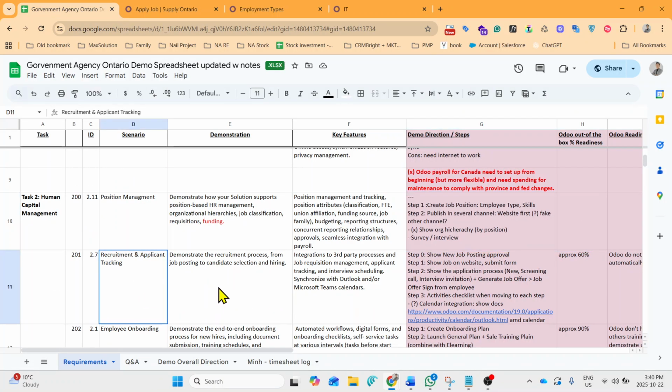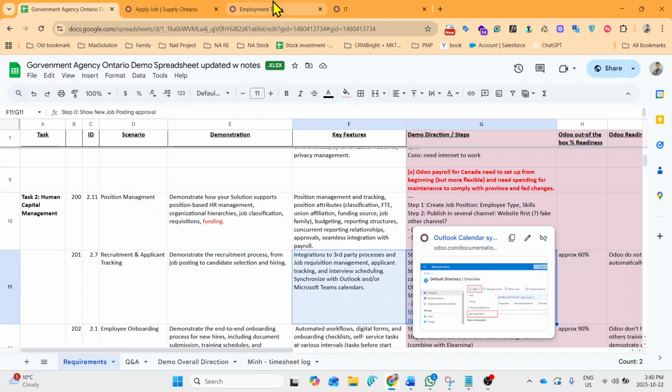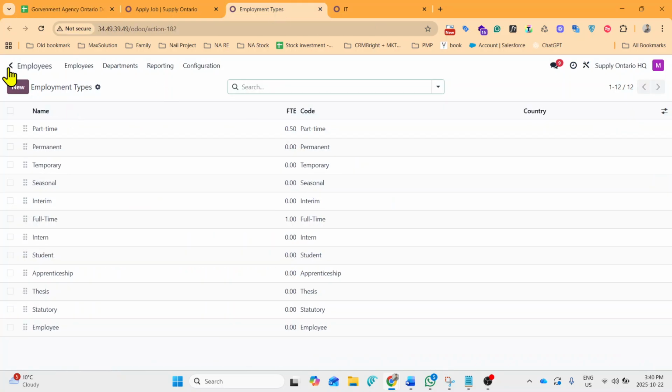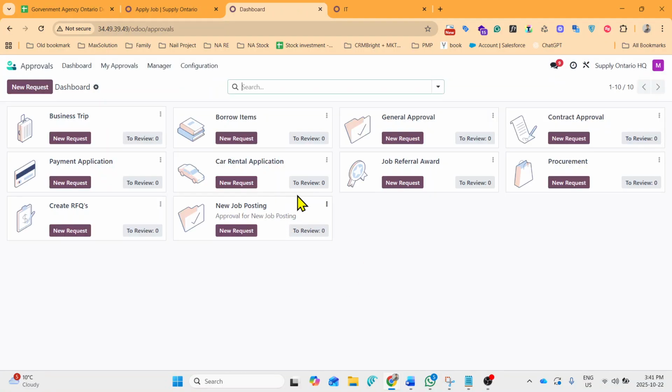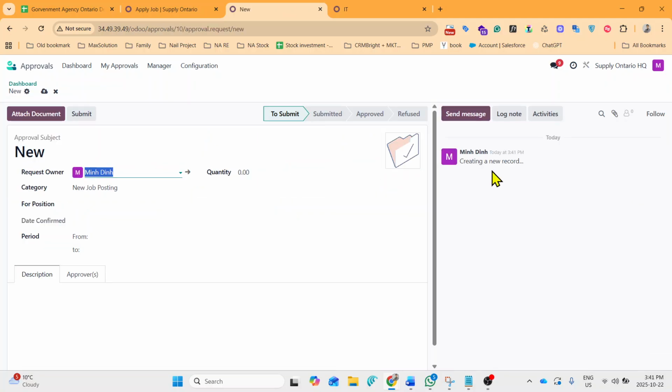Next, for the recruitment and application tracking, step one we need to show is the new job posting approval, right? So this is the approval. I create a new job posting here. It's not fully functional, but just for the example, right?